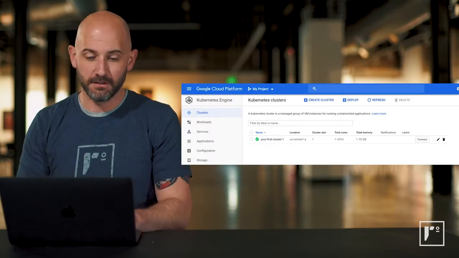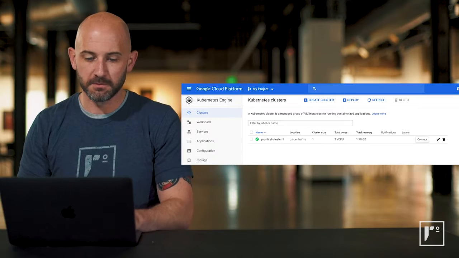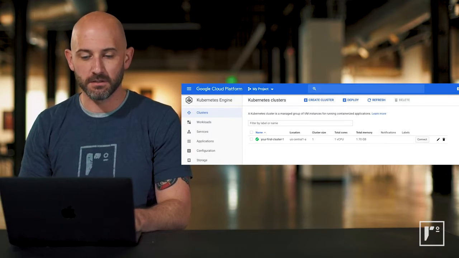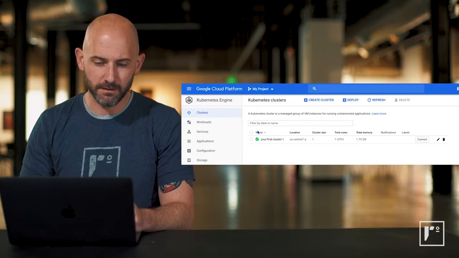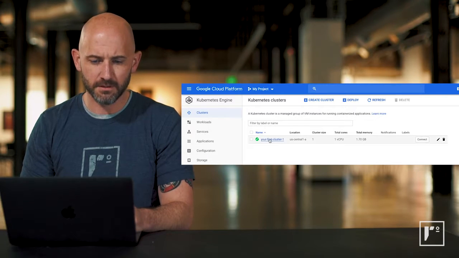So now that that's complete, it should have taken somewhere between 3 to 5 minutes for your cluster to come up. And what you'll see is a green check mark right here, as well as the name of your cluster. Typically, if you just use the default settings from the previous screen, Google will name your cluster for you. In this case, it has named mine Your First Cluster -1.